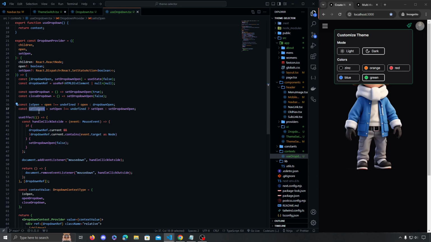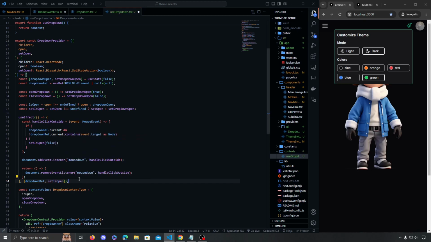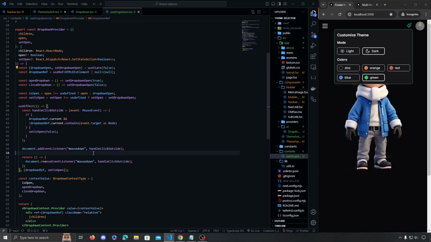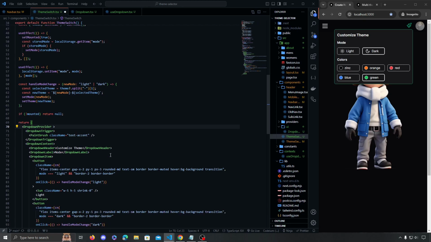Set. So we actually want to change this to set is open, and then this will also take the set is open. This is in our use dropdown, and we do this so we can actually override the state control. And if you didn't do that, it wouldn't work if the user passed in their own state.